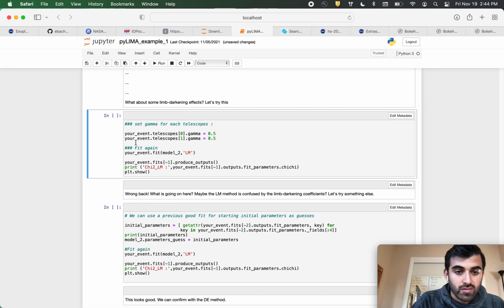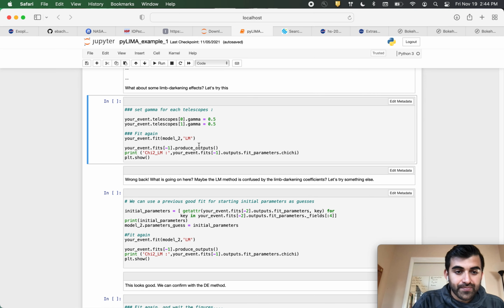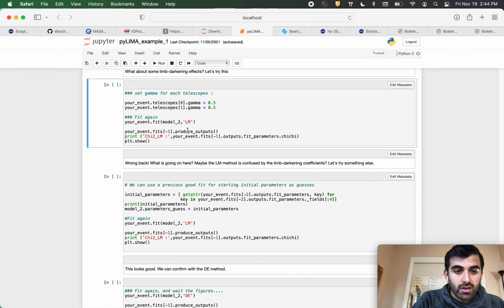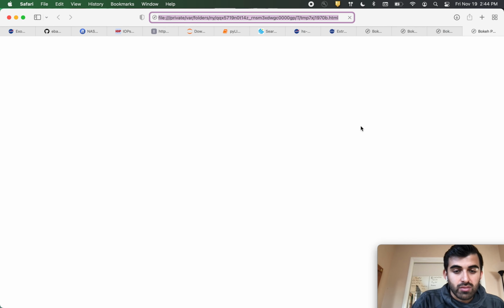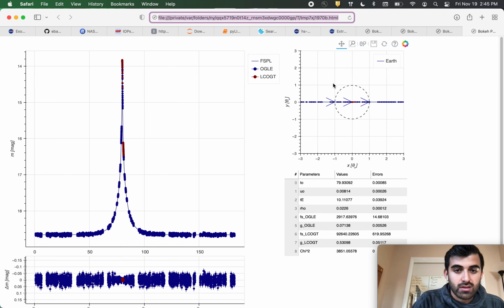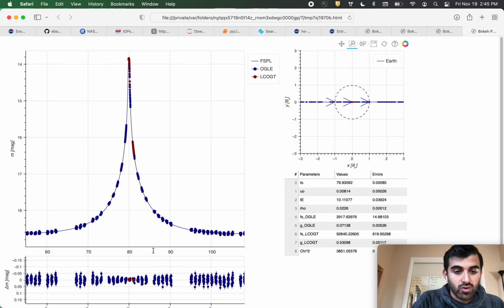To do that, you will do this: event.telescopes. Remember, 0 and 1 refer to our two different telescopes, and .gamma. Gamma is a limb darkening coefficient. So now we're going to use some limb darkening. We are going to plot, and again, it looks pretty much the same as before, although we are definitely starting to get more precise around those 80.1 days.